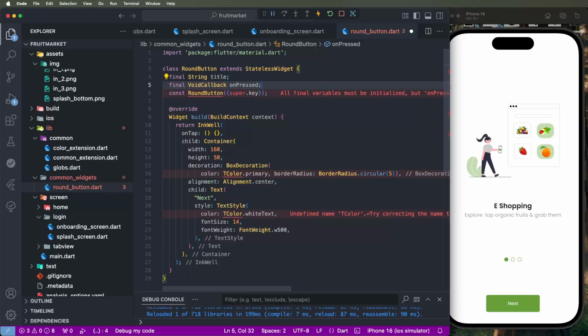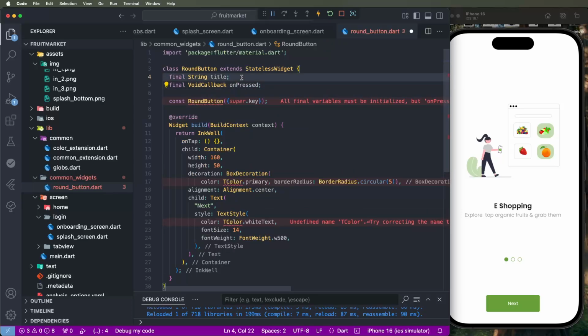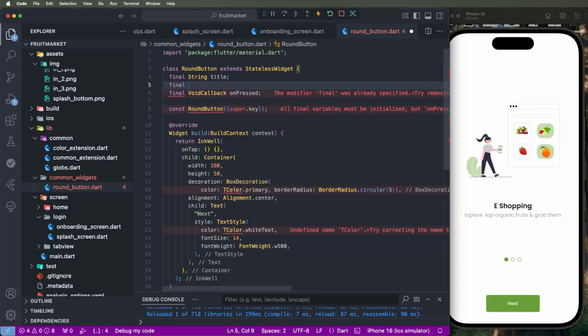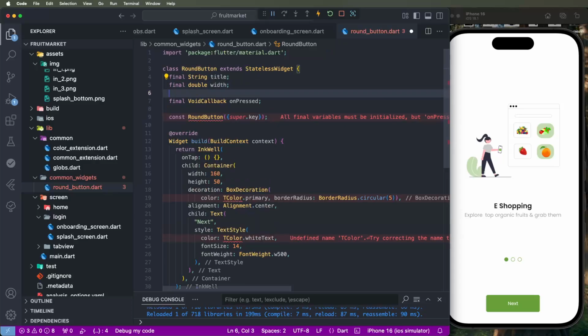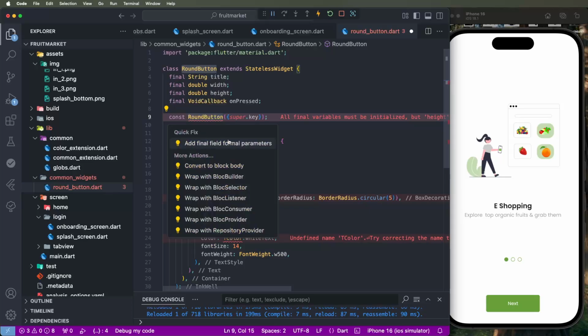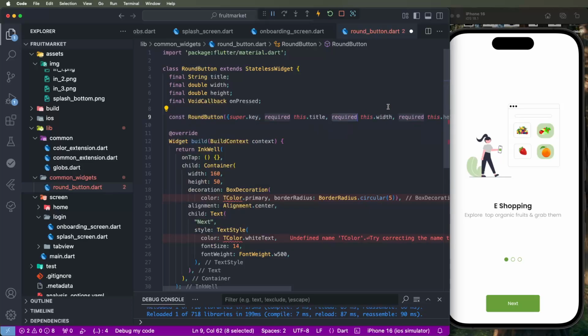onPressed. Here, give the width, final double width. Need to write the width. Now we also need to configure the height, double height. Maybe sometimes we need to change the height of these buttons. That's why we give a specific height, and pass these parameters. Now this width is not required. If you have not given this, you need to write the max width, double max width.